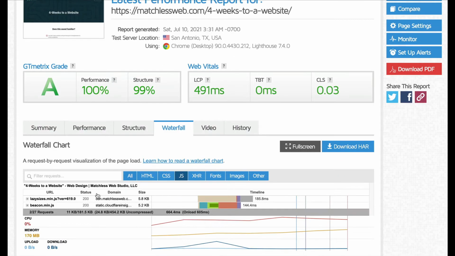Whenever you add it to Flying Scripts here, see, it still shows up in the waterfall. If it had been successfully delayed until after page load, you wouldn't see it in the waterfall, because that's how you know when this kind of functionality is working. You don't see it in the waterfall because the JavaScript is actually finishing doing its thing after the page load.